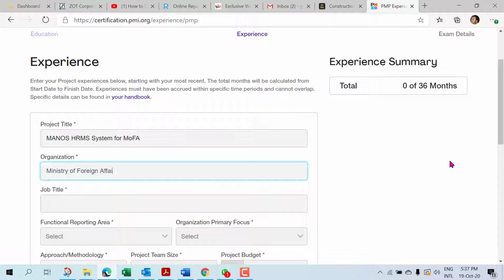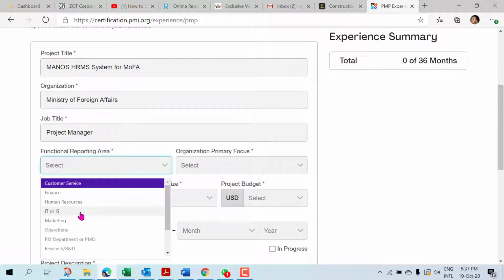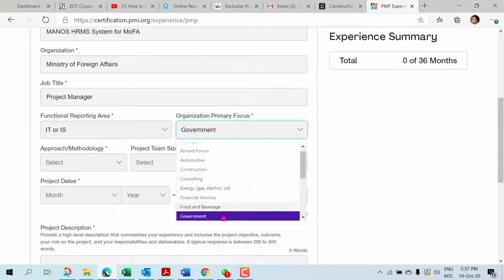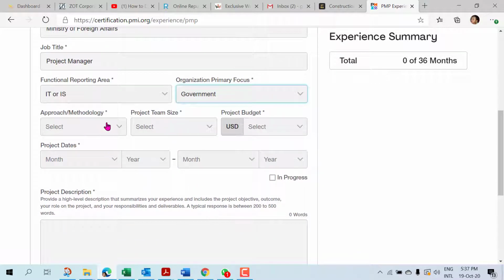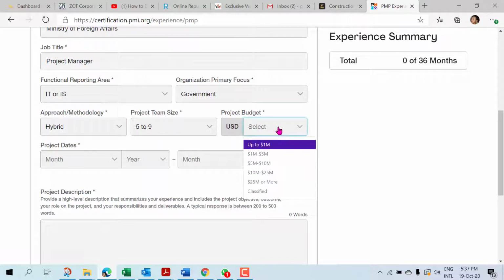So you have to enter your project title, then your organization's name, job title while you are doing the project. Alright, then functional reporting area, then organizational primary focus. As I did the project for government, so I have selected government. And in approach methodology, there are 3 fields: traditional, agile, and hybrid. So I have selected hybrid here. You can choose any one of these.